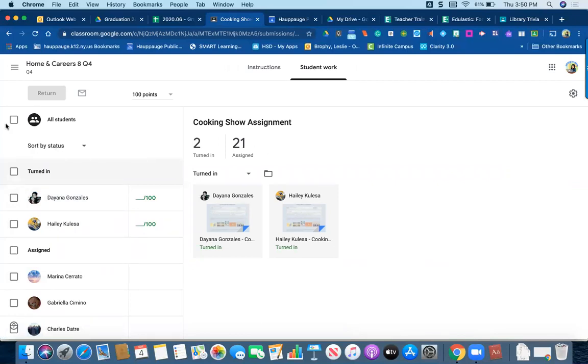I could look by all students, or I could sort by status, by last name, first name. Status is turned in, assigned, graded. Okay, so I could see all my students here. I could return all the students' work at one time. So I have a lot of options over here. And here's my grading category.